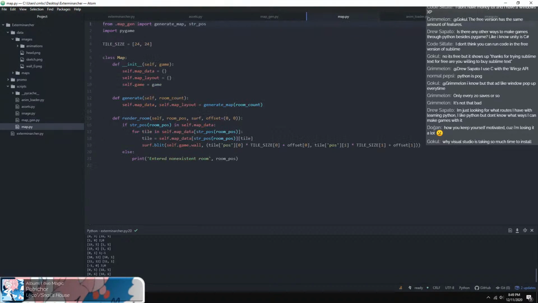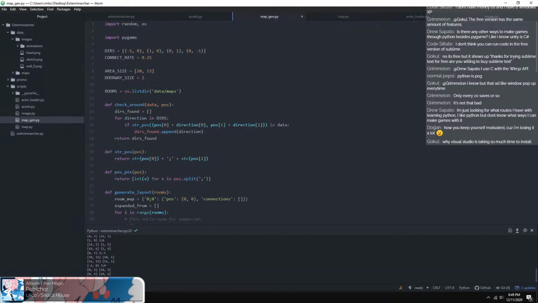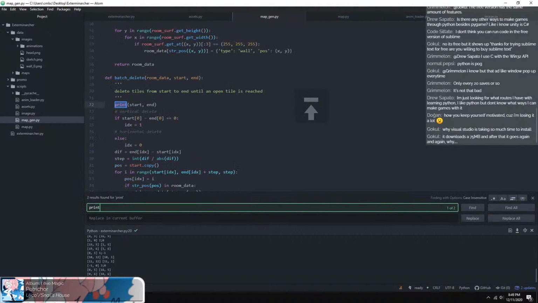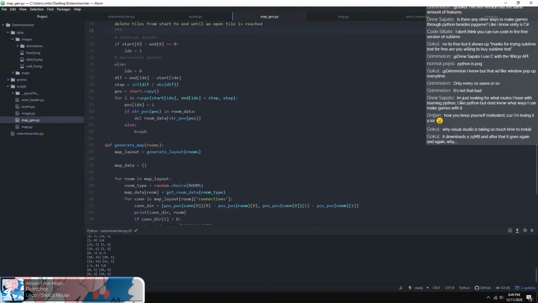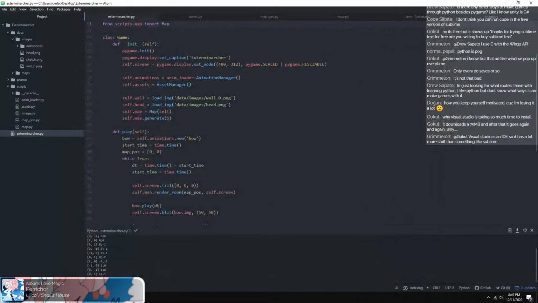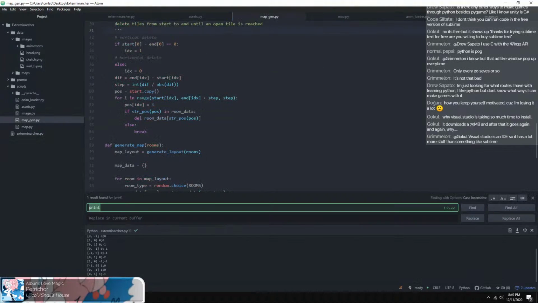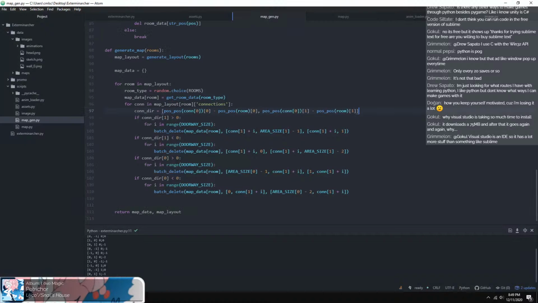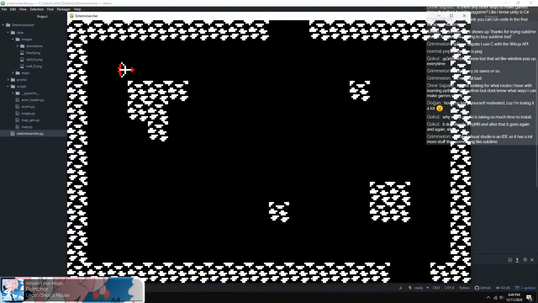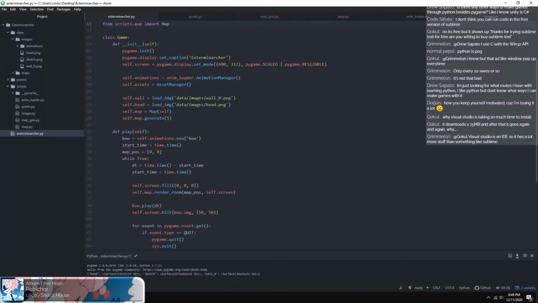Where is it? There's a print somewhere, and I don't know where. Aha, there it is. Sneaky. So now that should be gone. I should just have... okay, never mind. Print. There it is. And now am I good? There we go. There's just the images. So time to make a player.